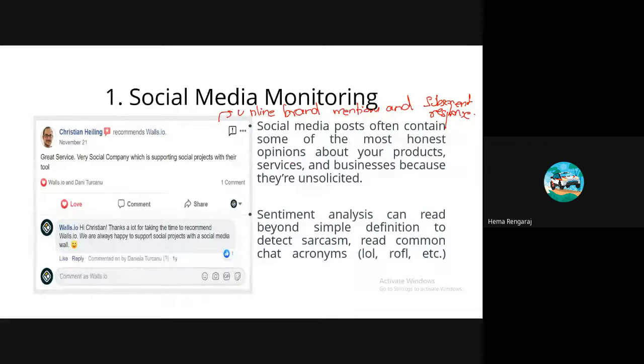And it can read beyond the simple definition to detect sarcasm, and it reads common chat acronyms like lots of love, rolling on the floor. So this is the kind of text that we are going to extract, and we are going to check what the people actually feel about your project. So social media monitoring plays a vital role in sentimental analysis for taking your project's branding to the next level, right?